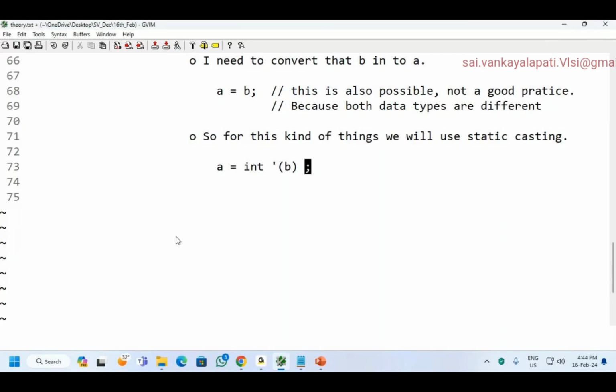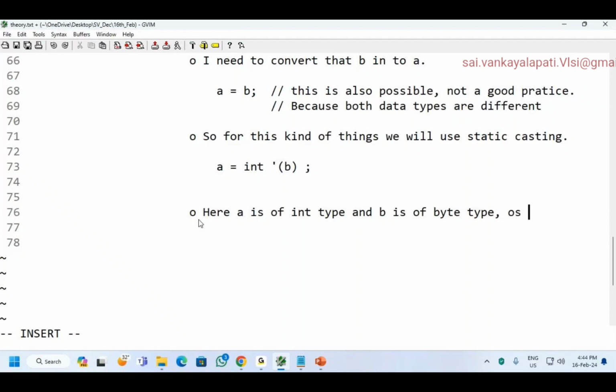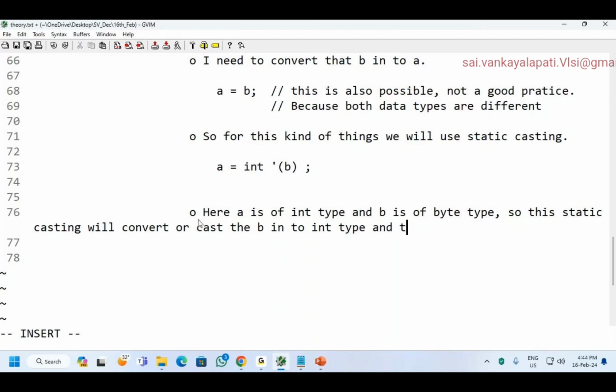Okay, so let's see with an example. I'll first write it here, and then I'll show you the example. Here, A is of int type, and B is of byte type. So this static casting will convert or cast B into integer, and then the value gets assigned to the variable A. This is how it is going to happen.